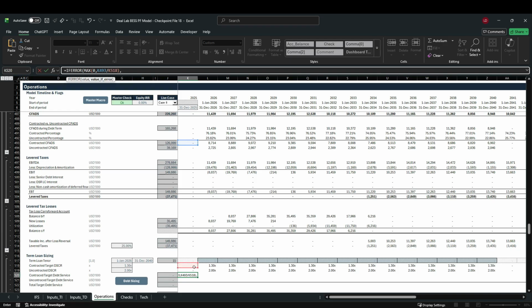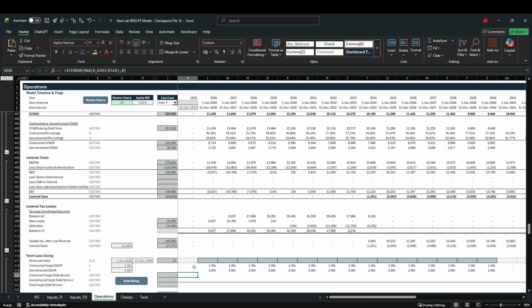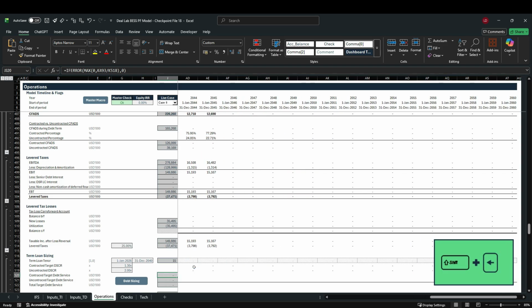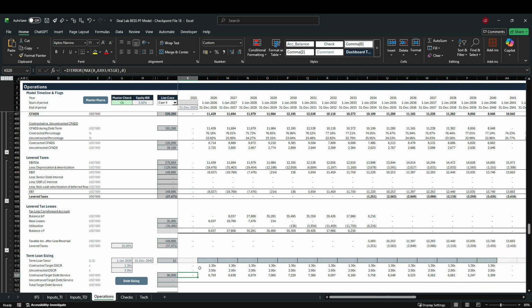Close parentheses, comma, if error, we want a 0, close parentheses, hit enter. Now let's drag this over, Control R. And what we can see is that in the first period, we get contracted target debt service of $6.7 million versus 8.7 of contracted CFETs.